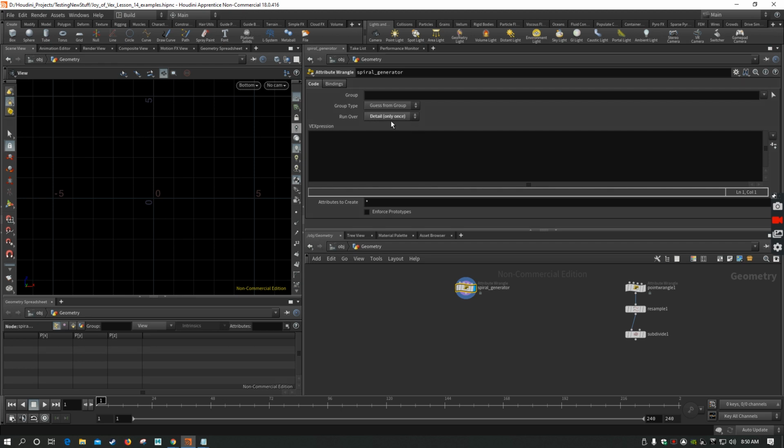This is a really handy way, especially if you're using Vex to generate geometry rather than manipulate existing geometry that you have. This Detail Only Once option is really useful because it removes the problem of stacking a bunch of different extra points that you don't want. So let's think about this here.